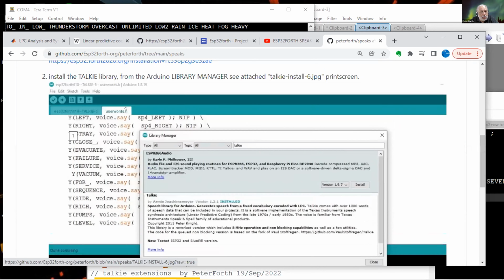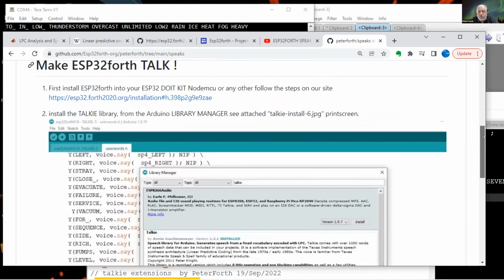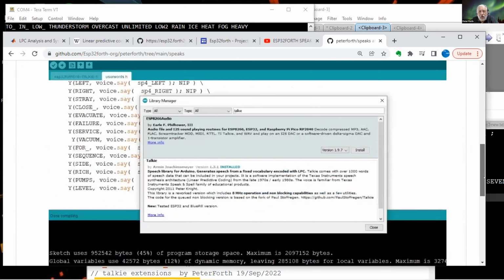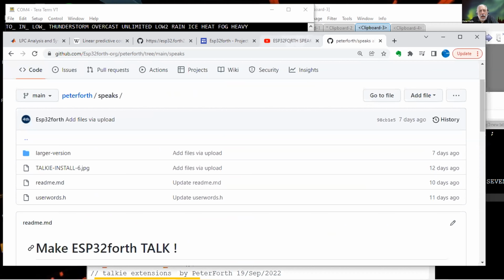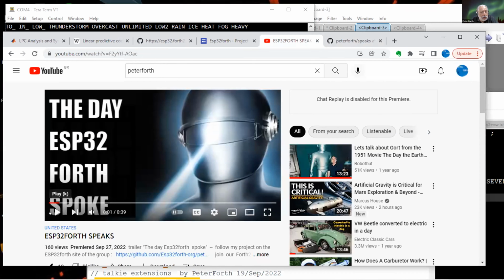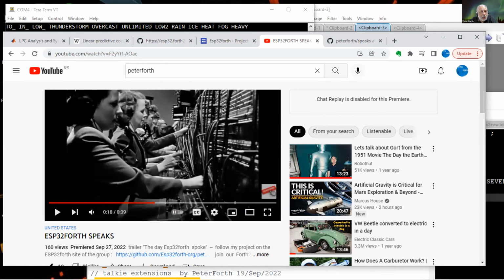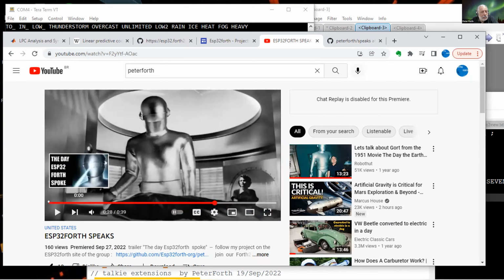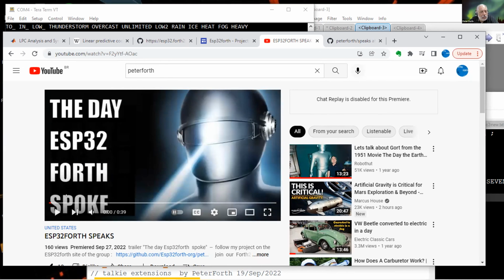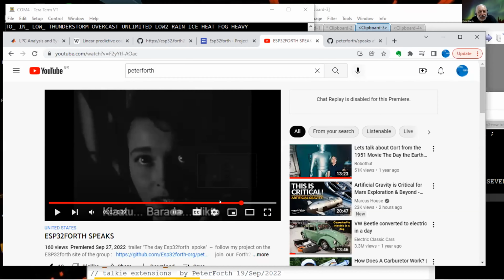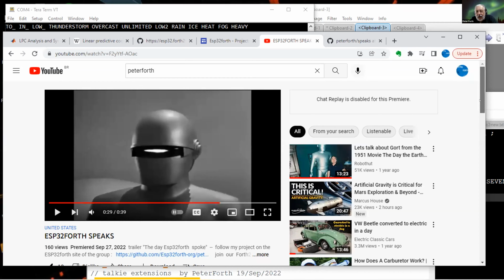to translate it using these user words that Brad implemented a couple of months ago. And you see how I added every word inside the Talkie examples. So basically you follow these instructions and you will listen to ESP32forth talking. I did a video also. You can watch this video on your computer, and I found this robot Gort from The Day the Earth Stood Still. I found an inspiration, because the voice you will hear is like a robot. The Talkie speaks like a robot. And so I found this old Gort very, very inspiring.